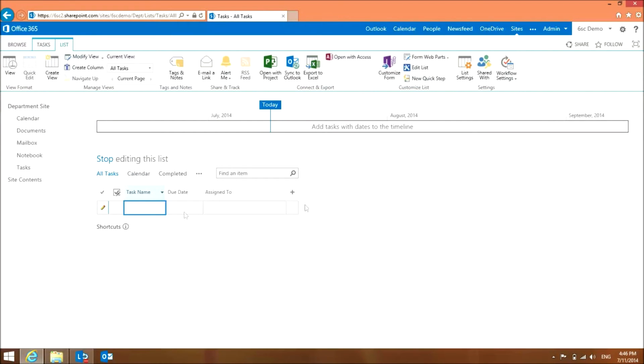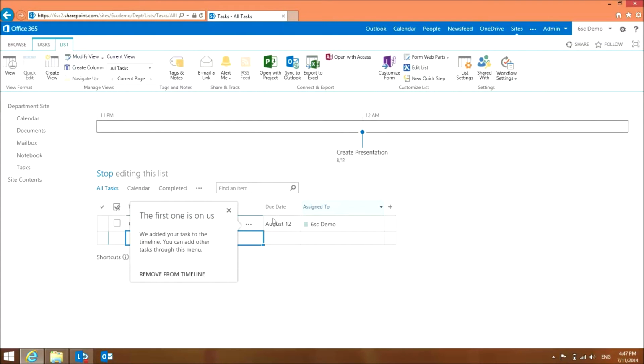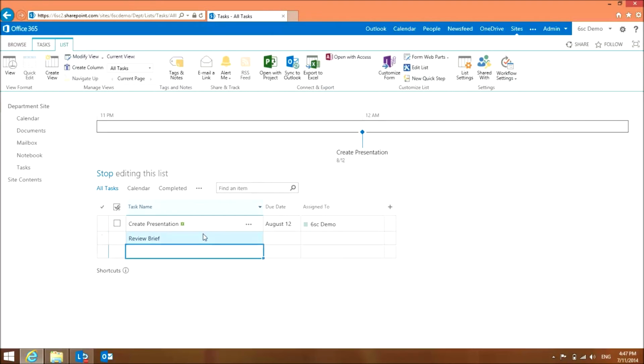So here I can begin typing in the task name. So I'll go ahead and just start creating a couple of tasks. I can assign a due date for whenever I need to. I can assign it to myself. So as I begin typing in a username, it'll start to auto resolve certain options for me. Create a couple more.